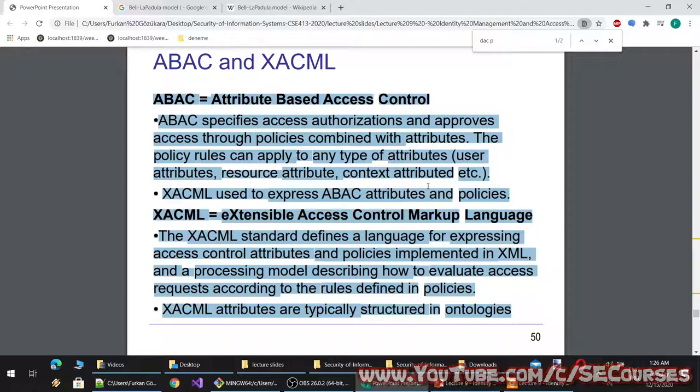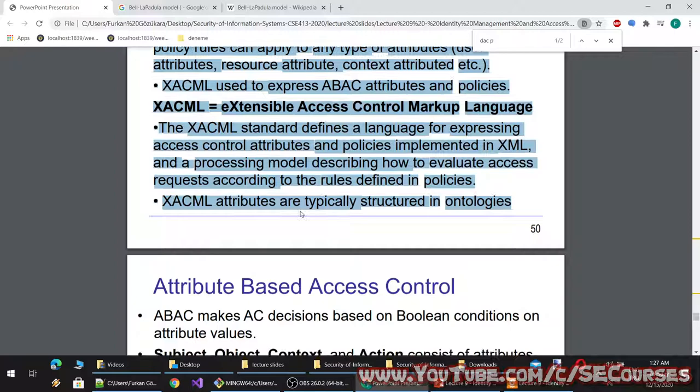The XACML standard defines a language for expressing access control attributes and policies implemented in XML, and a processing model describing how to evaluate access requests according to the rules defined in policies. XACML attributes are typically structured in ontologies.